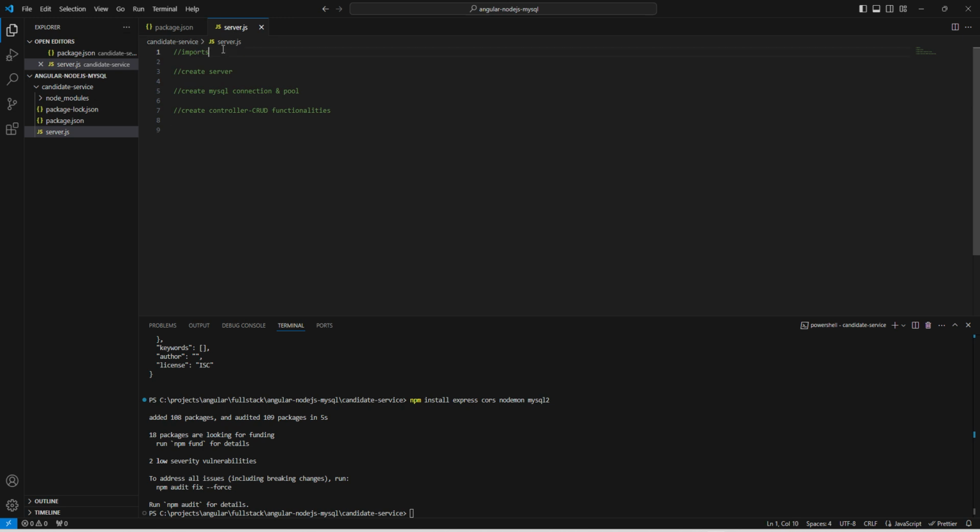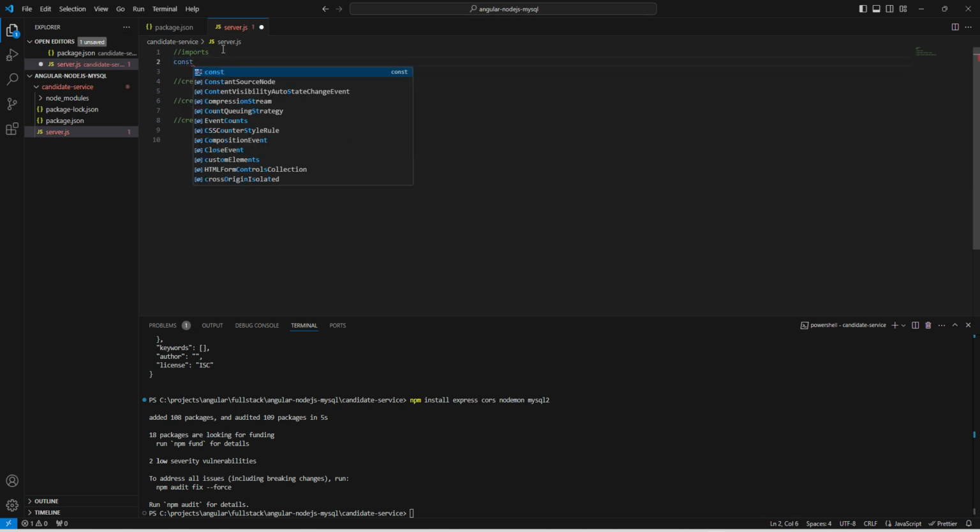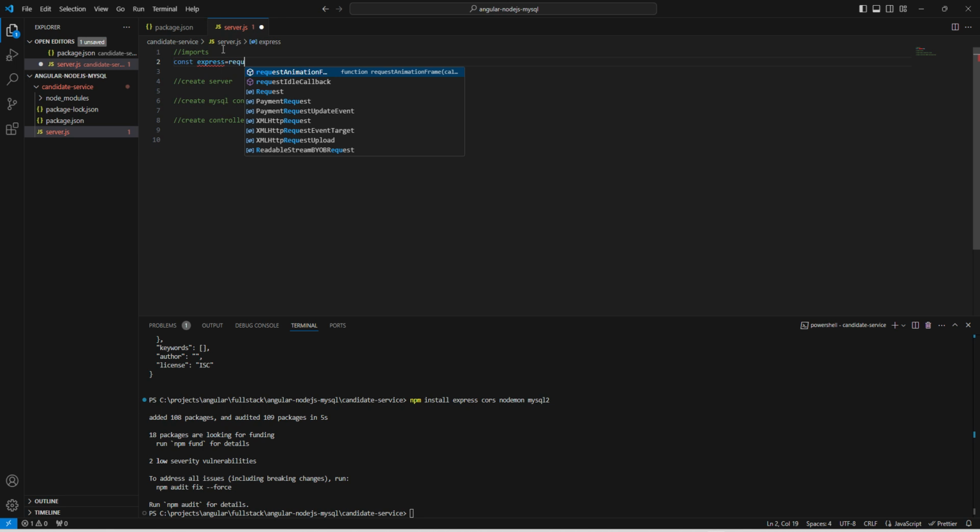So let us do one thing. First of all, we can add all the imports. Like first import means the what all libraries we are going to use. Constant we are going to use Express as a framework, and here we can use Express.